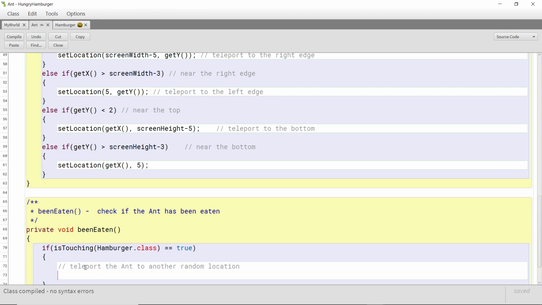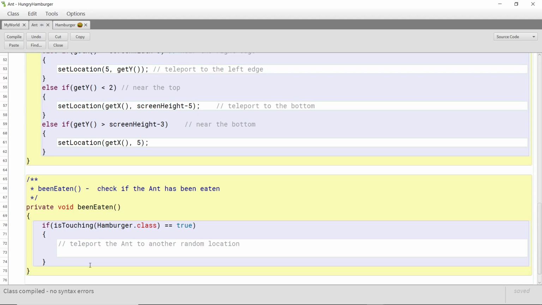So if I eat an ant, I get the score and the ant just spawns somewhere else. That's the thing, it'll always just spawn somewhere else. So what method do you think we will use to change the position of the ant? Yes, we will use the set location method of the actor class. Remember, that tells the ant to go to this location.